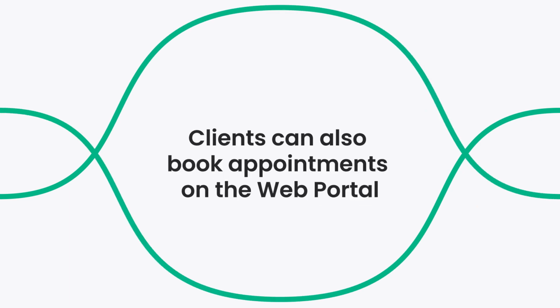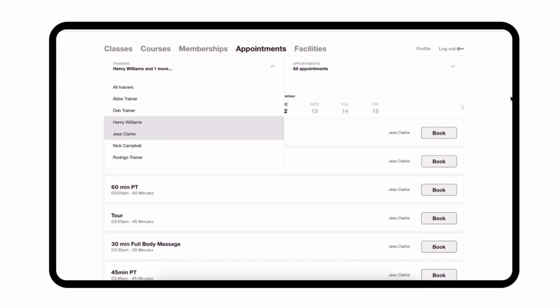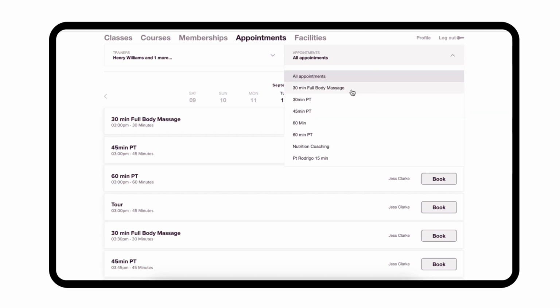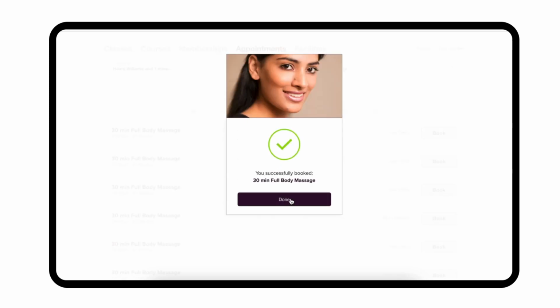Clients can also book appointments on the web portal. Any appointment that is set to public will be visible on the web portal for clients to book. The client can filter by appointment type, trainer, or a combination of both.